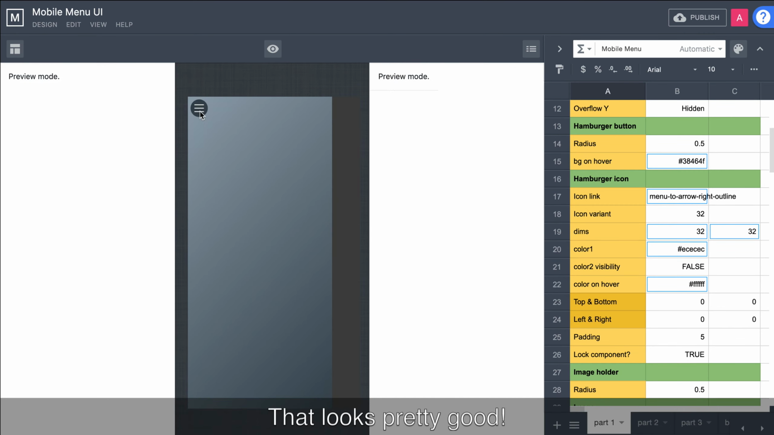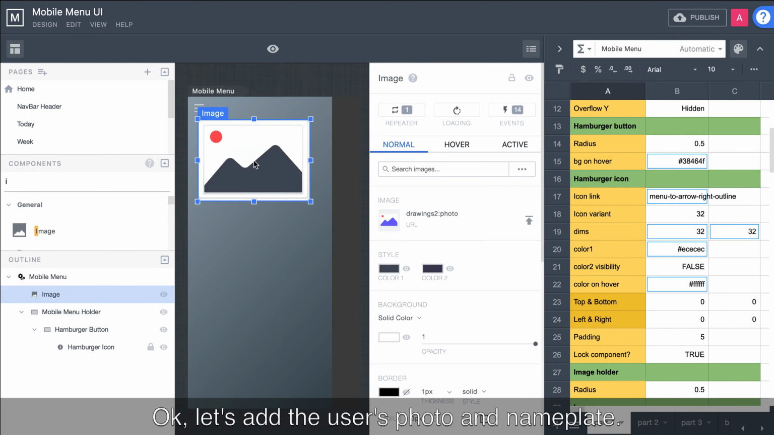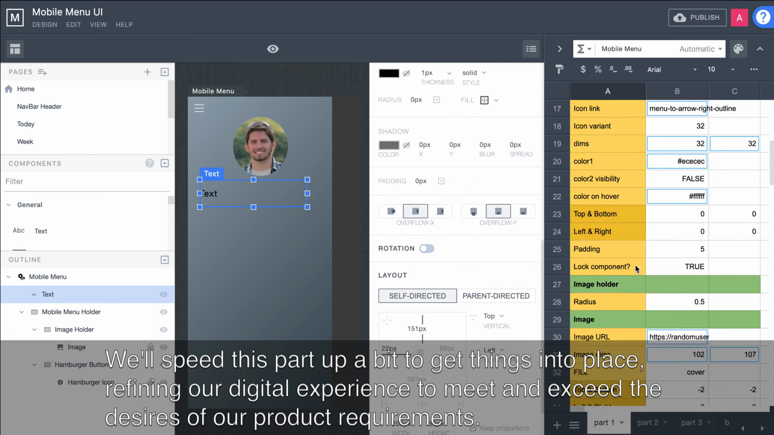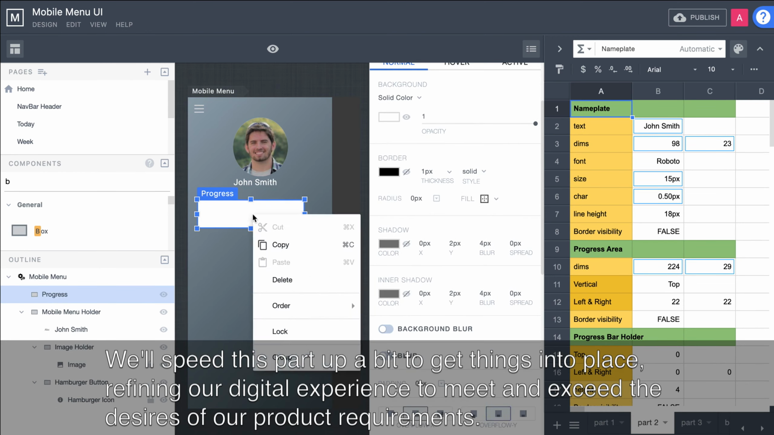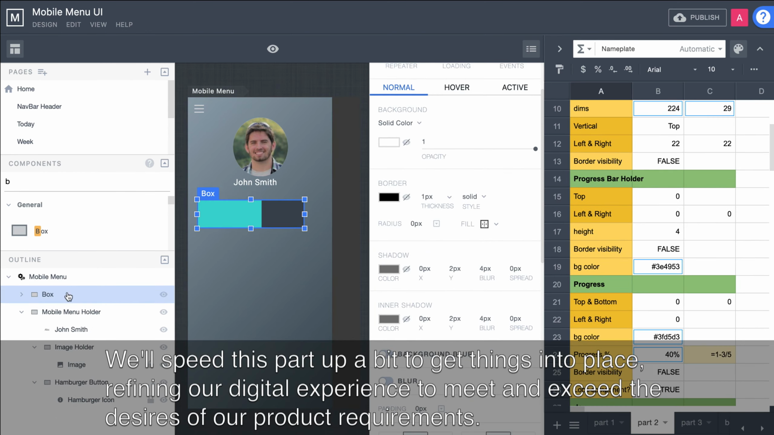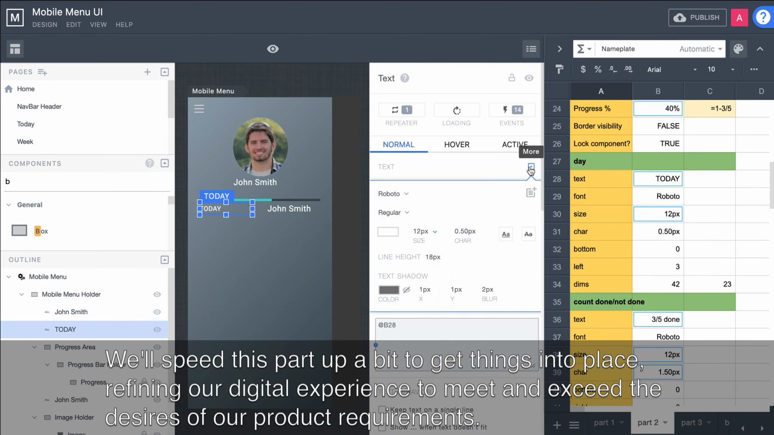That looks pretty good. Okay, let's add the user's photo and nameplate. We'll speed this part up a bit to get things into place, refining our digital experience to meet and exceed the desires of our product requirements.